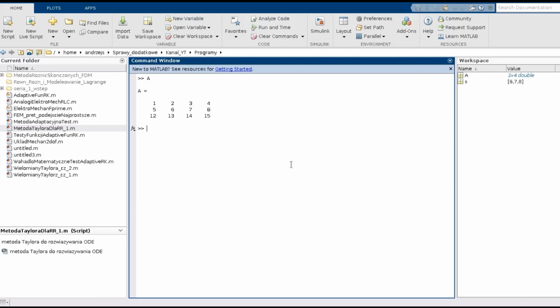Okay, so we still have this matrix. Nice. So now we know how to get elements from a matrix. Now I would like to show you how to change the elements in the matrix. So for example, I would like to change this element to 12.